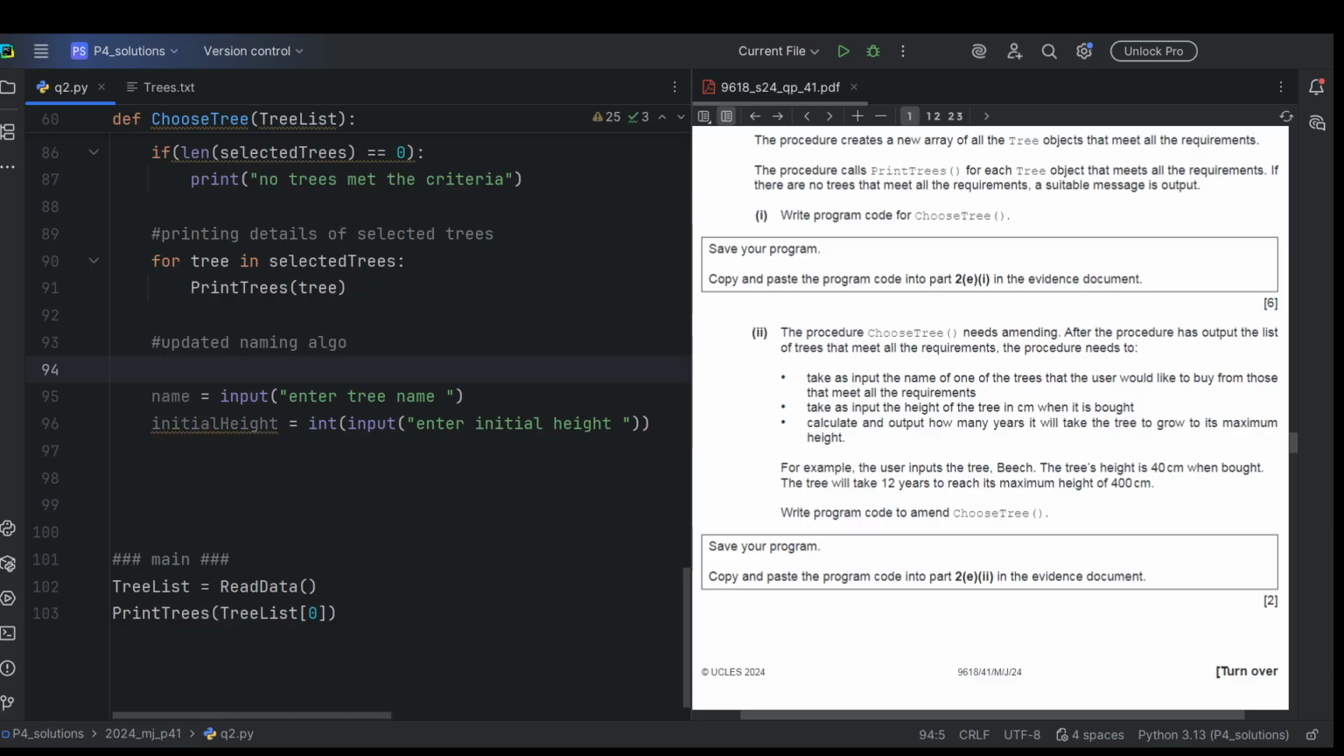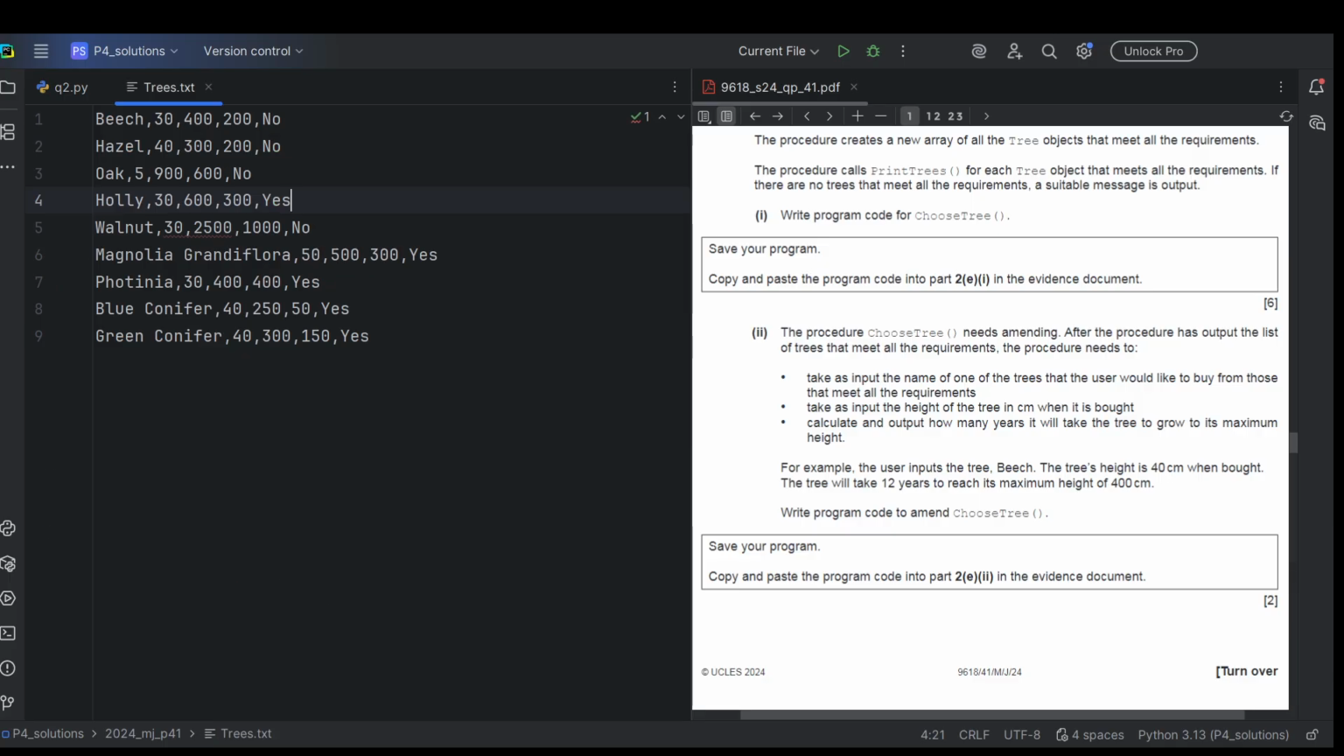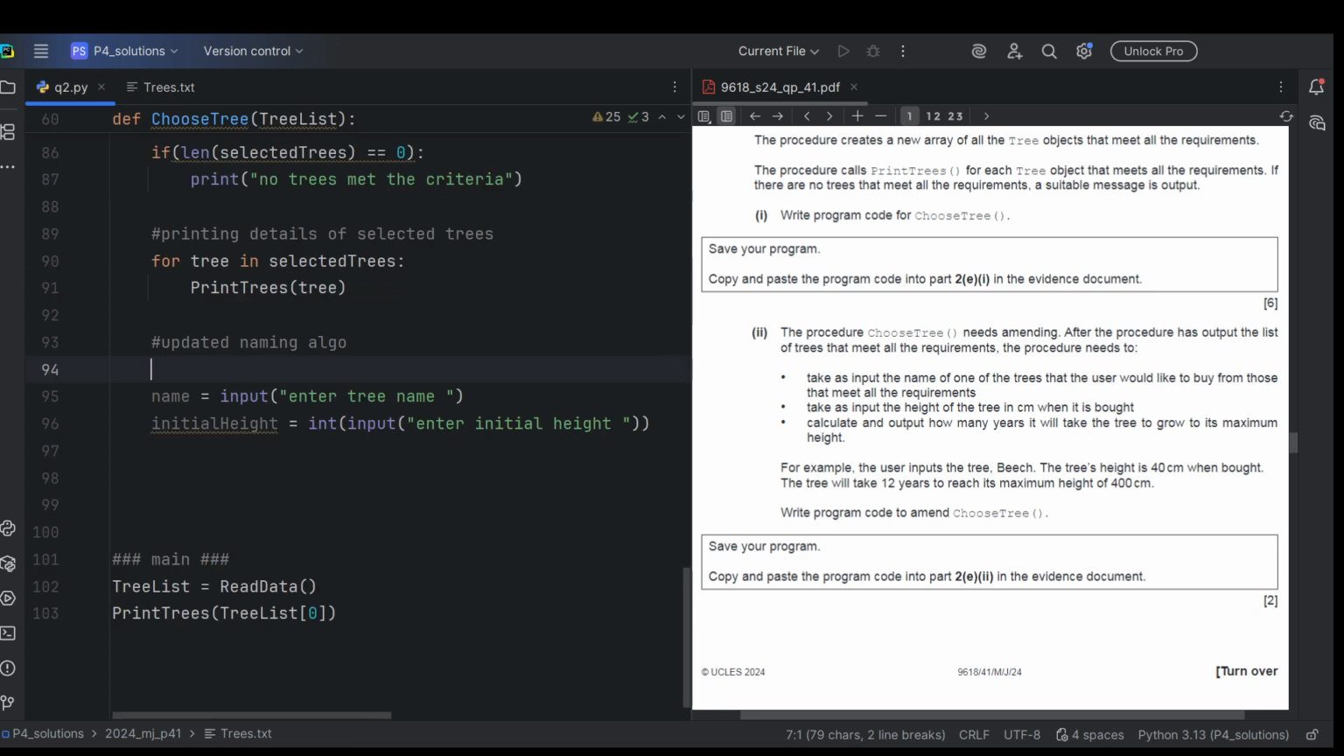Okay, what if the user inputs a tree name that is not in the list? Let's say in the list we only have these three trees, Photinia, blue and green. What if I input red conifer? Red conifer does not exist, so it should not be allowed. So I'll use a while true. While true is simply an infinite loop, and we will break the loop once we actually get our correct values.